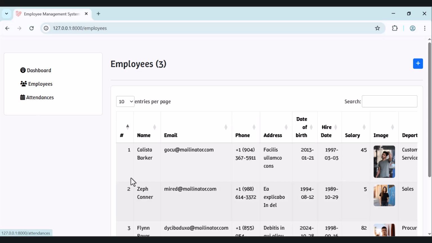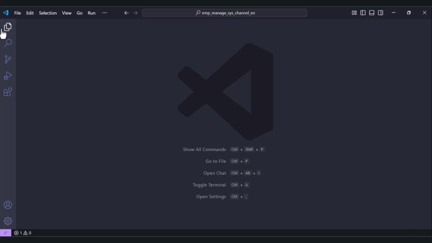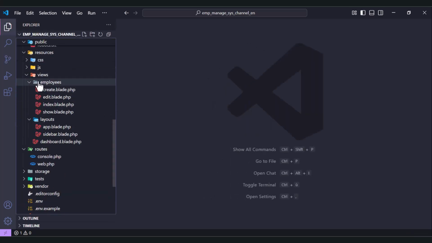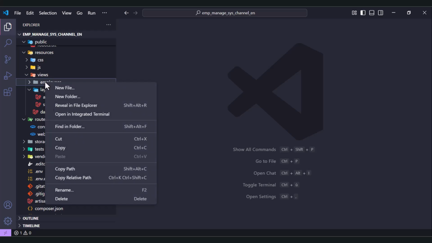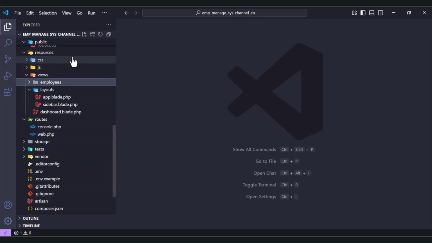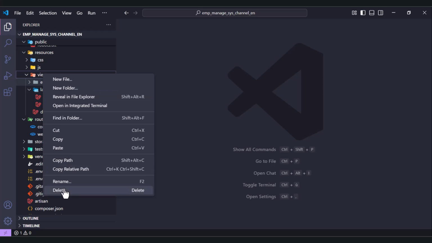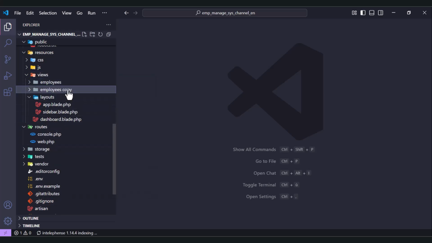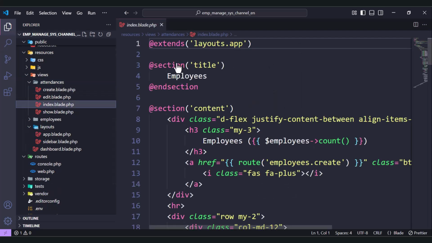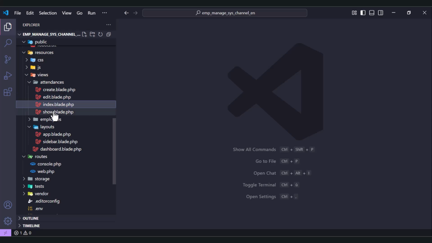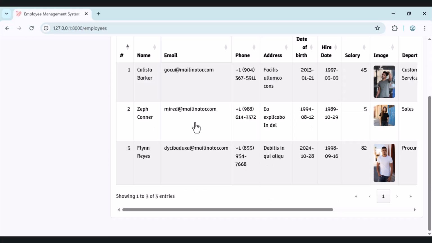If we click, we'll get an error because we don't have the attendances folder yet. Let's copy and paste this folder and change the name from employees to attendances, and now we can update. Before we update this file, let's try to create first a new attendance, and later we display the attendances like we have done with the employees.